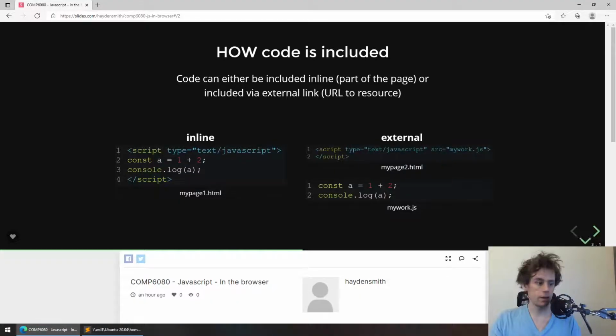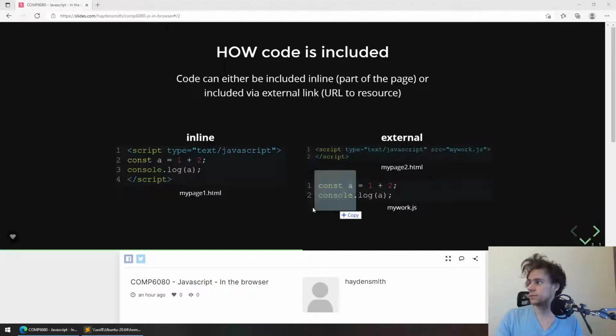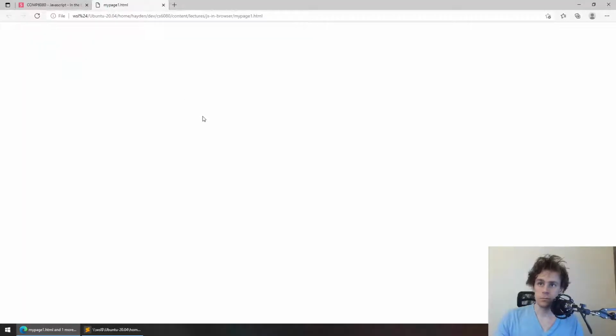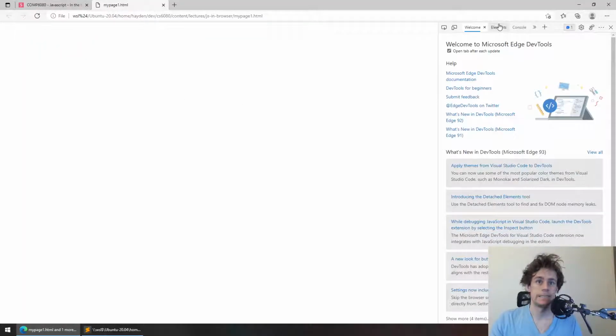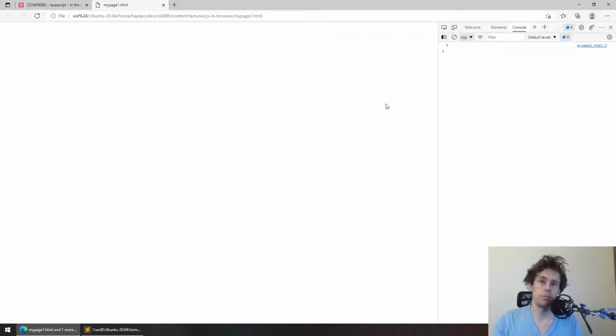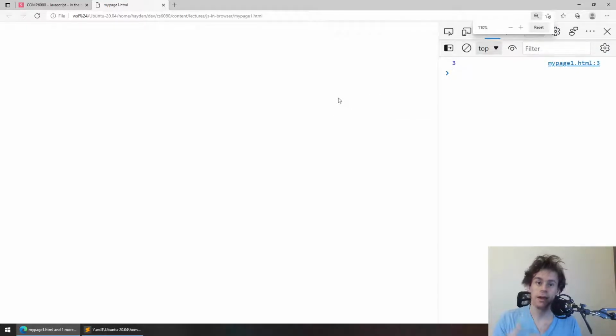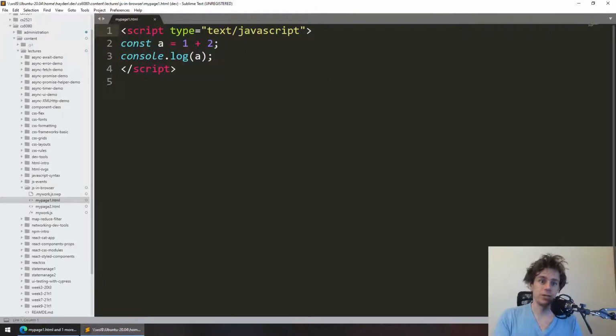So let's run that together. Let me just drag this into the browser for you. So you see here, if I open the console here and I refresh the page, you can see it actually prints out 3. And that's because that's what the page does, right? It adds 1 and 2 and then it console logs that.